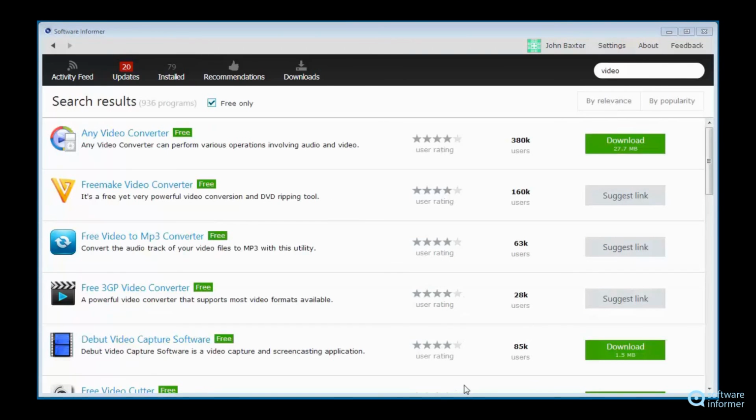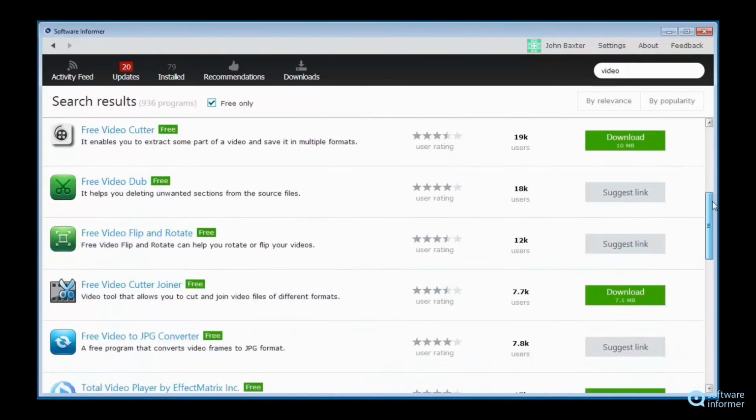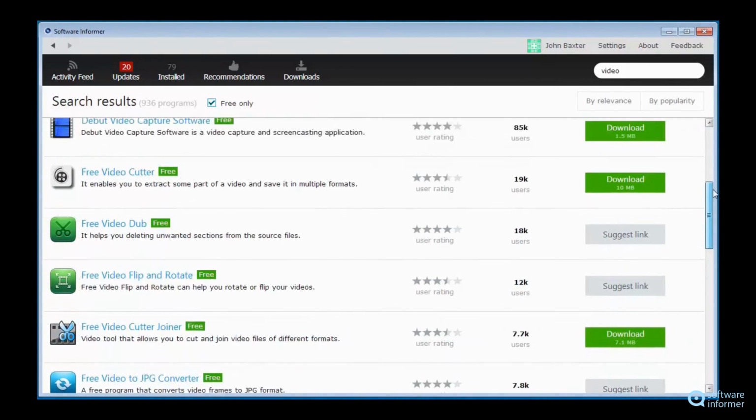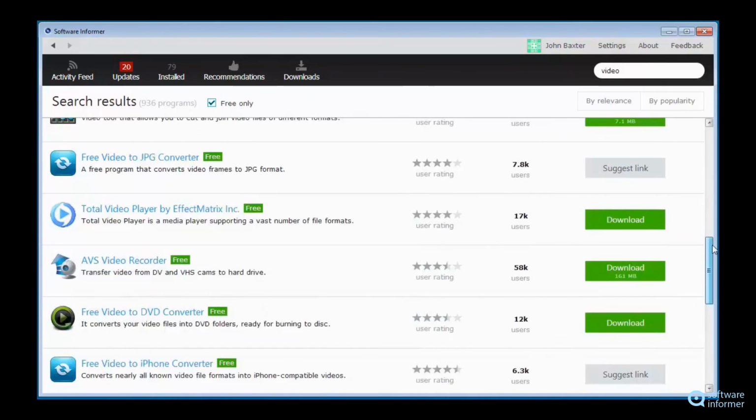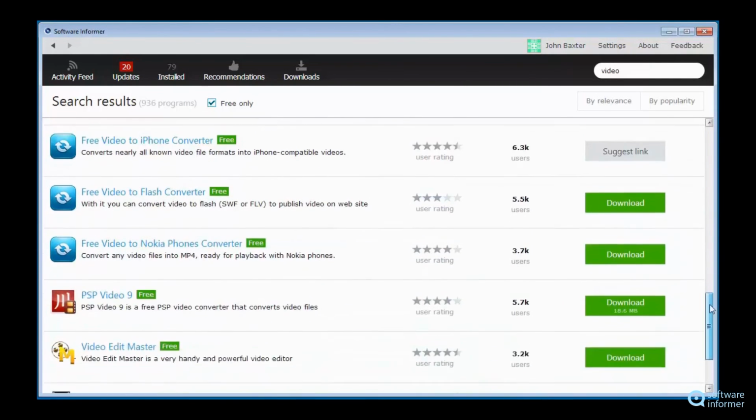As you can see, Software Informer is pretty simple and easy to use, though it also comes packed with a lot of useful features and functions. It's an ideal solution to keep your installed applications updated, so just download it and give it a go.